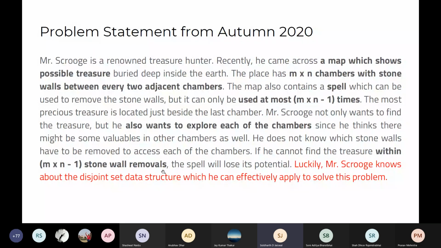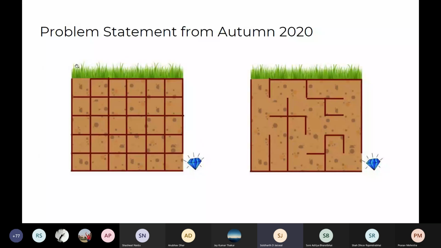So if you think about it, the m into n chambers form some form of a grid, and now you can try to visualize how to remove these m into n minus 1 stone walls to go from your input chamber to your output chamber. Okay, so this is the map which shows what it will look like. You enter on the top left hand side and you exit on the bottom right hand side, and this is already told to you. Okay, this is already fixed.